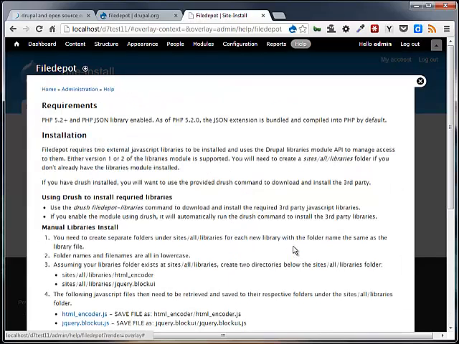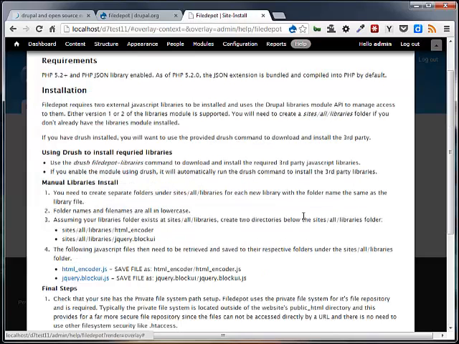I've added help information here. Currently it's in the README file that's in the module directory, but I pulled that into the online help here. So what we need to do is, there are some requirements: PHP 5.2 and the JSON extension. But as I noted here, it's already embedded with PHP 5.2 if you're running 5.2 or greater.